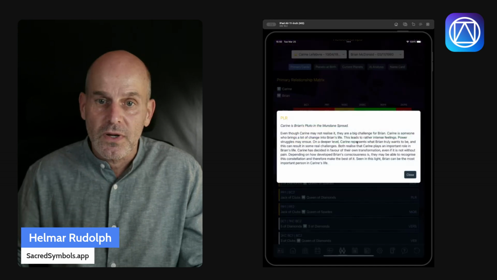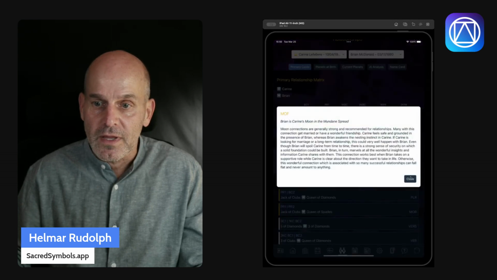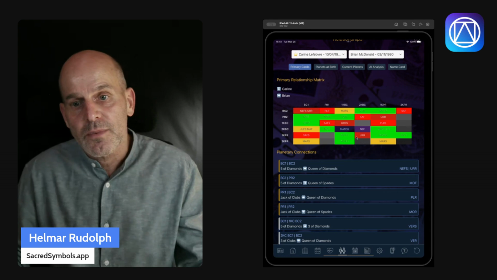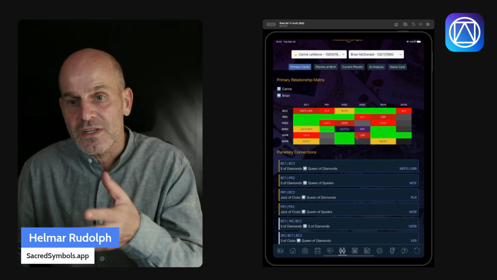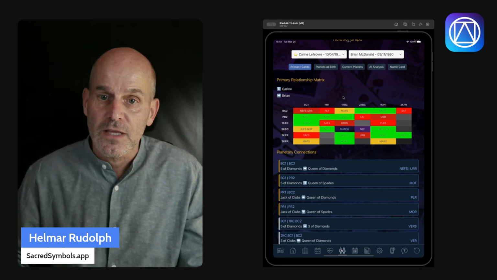There's a Pluto connection, text. There's a Moon connection, text. Beautiful. And color-coded, highlighting those that are a little bit easier in the relationship in green, and highlighting those in red that are a bit more trying and testing, but that could work just as well.